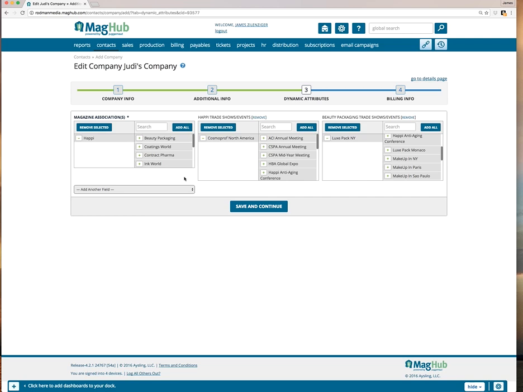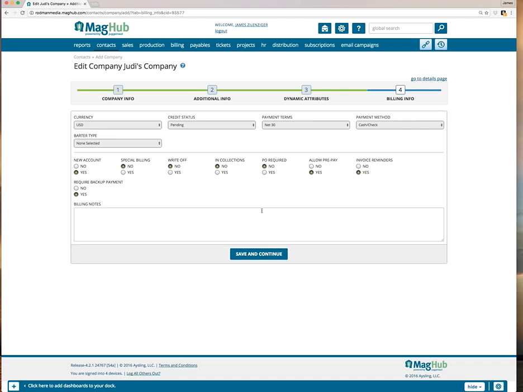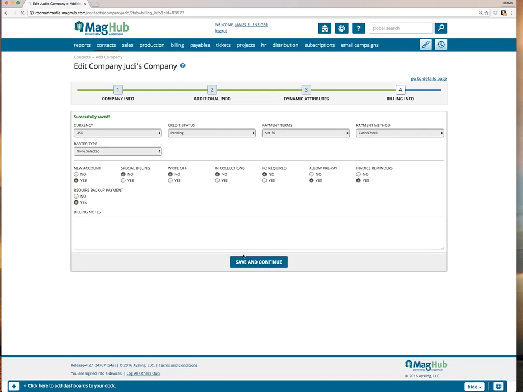But remember, magazine associations is the only attribute that needs to be associated. You do not need to have these additional ones. These are optional. So I could remove this if I needed to. Save and continue. Just a reminder that Sherry, it'd be really helpful for Sherry if you could specify with special billing if they need to receive, I guess, printed invoices, something along those lines. You can do that right here and then enter those billing notes. I will save and continue.